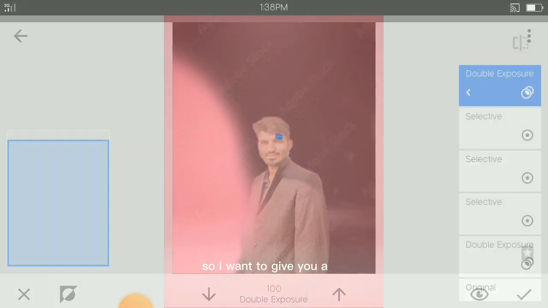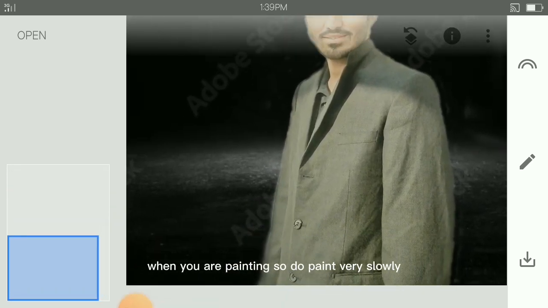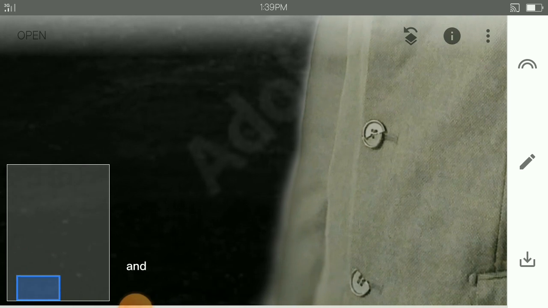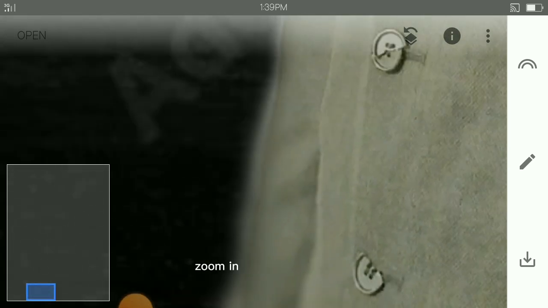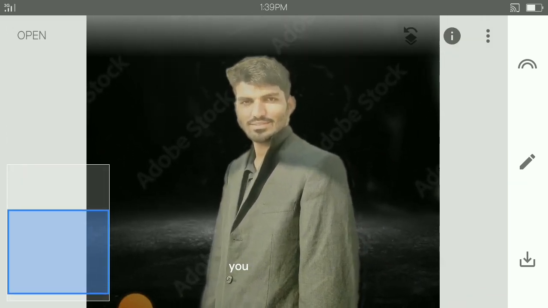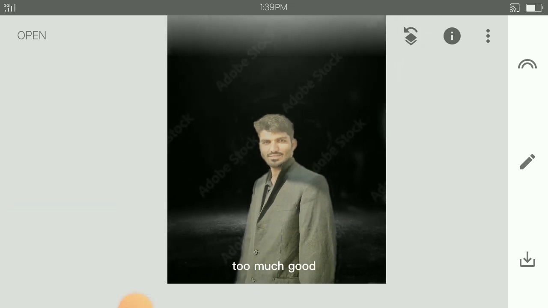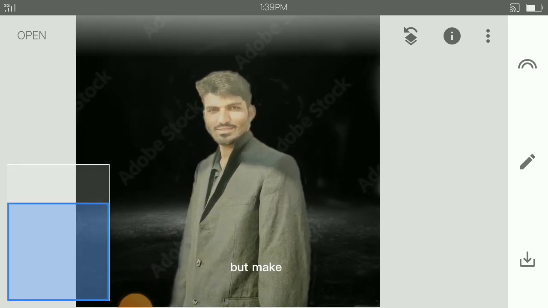I want to give you a tip. When you are painting, paint very slowly. It will paint very smoothly, and zoom in to 110% as much as you can, because it will paint very smoothly. At 100% you can see it is not too good. I know, my friend, it is not too good, but it makes sense.